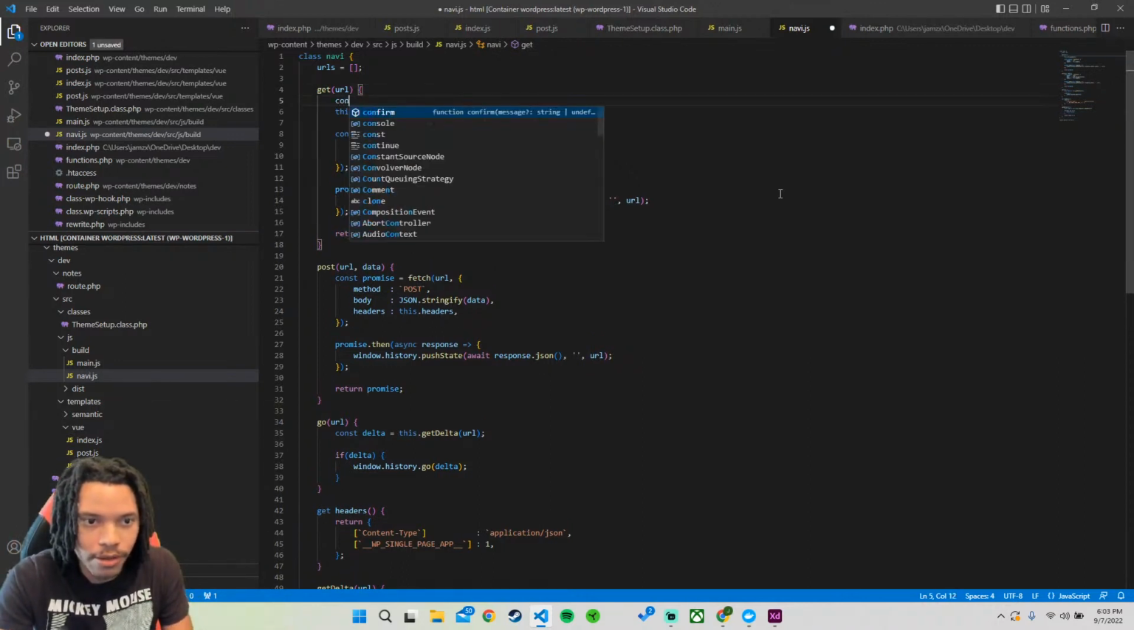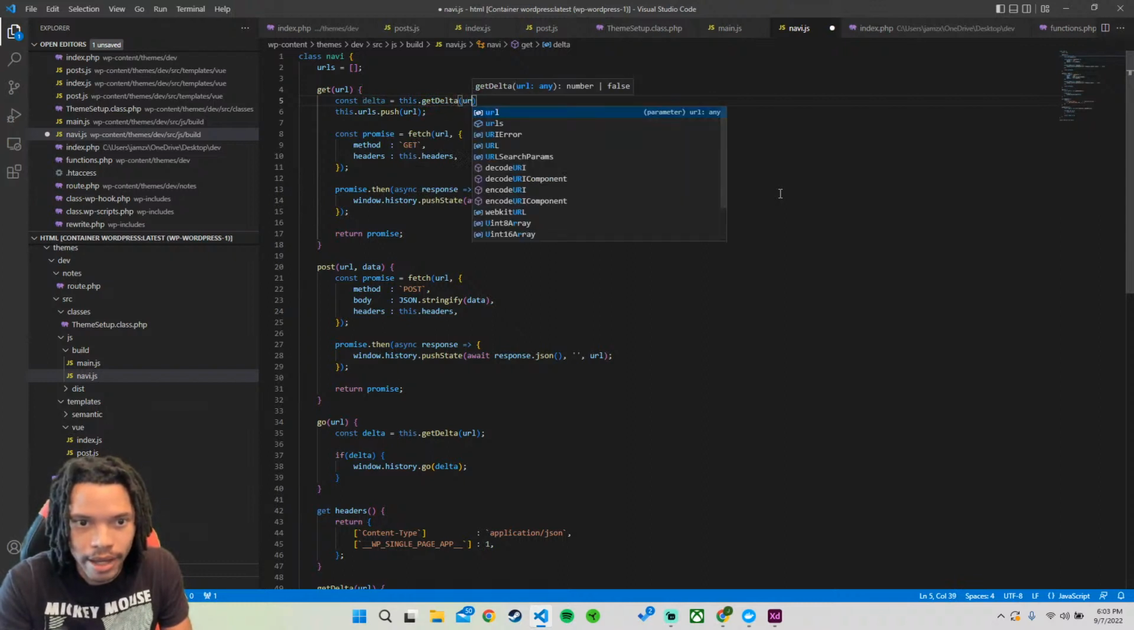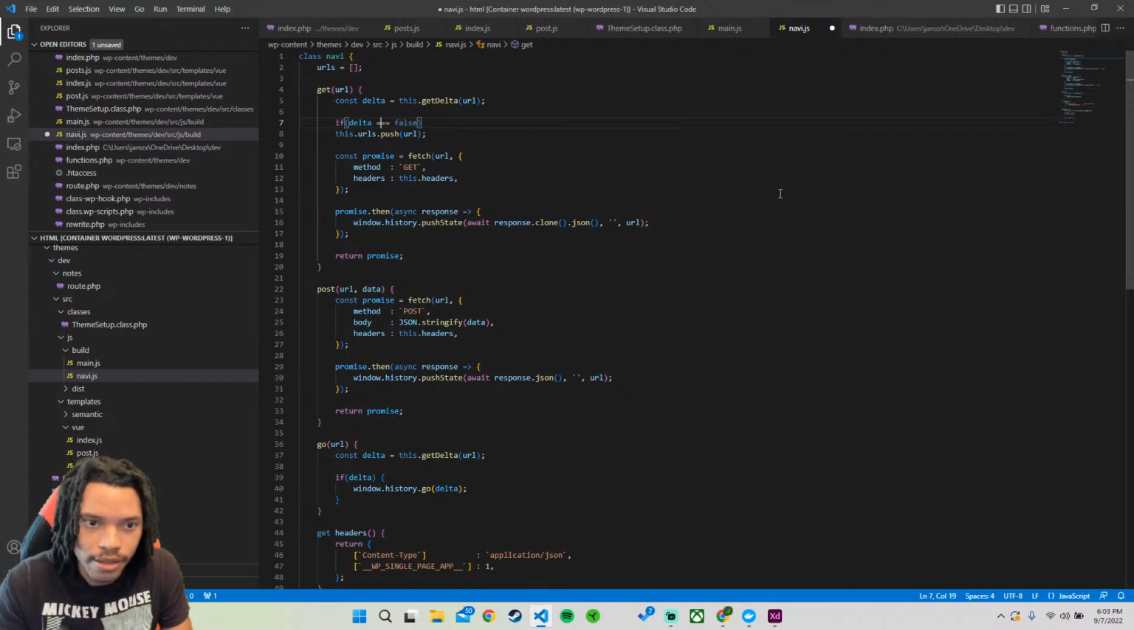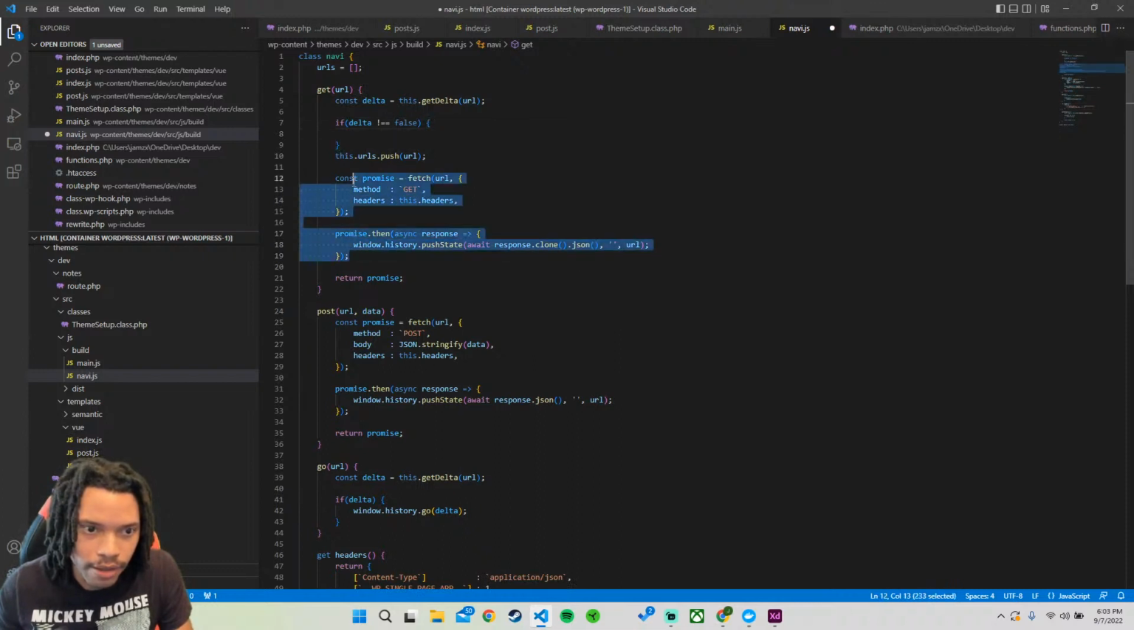So we're going to do const delta equals get delta, pass in the URL, and then if the delta does not equal false, do this block here.